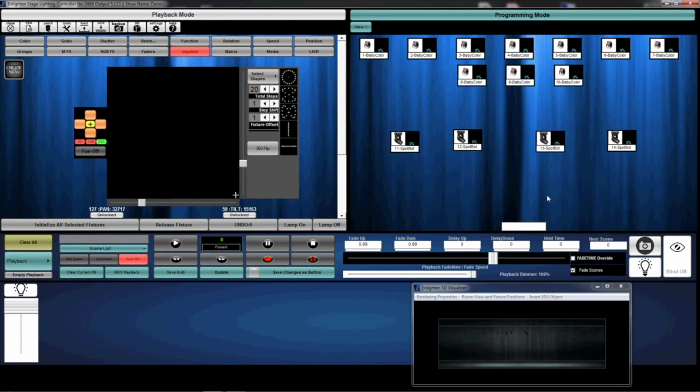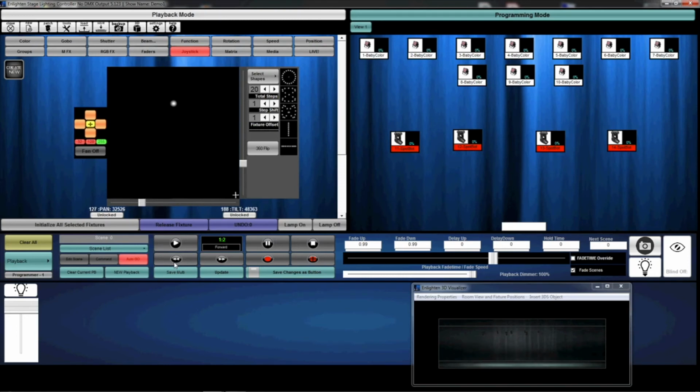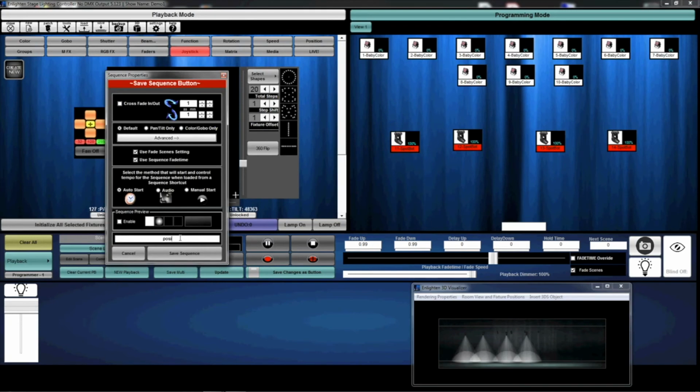So let's illustrate that real quick. We're going to select our spot bots. We're going to place them there. I'm going to press record plus. Okay, and then what I'm going to do is select insert blackout scene. So what will happen there is ENlighten will automatically create a 2-step chase. Step 1 has auto go on and the lights get into position. Step 2 actually turns on the lights. So that is how you use insert blackout scene, and I'm going to call this position, crossfade in and out.